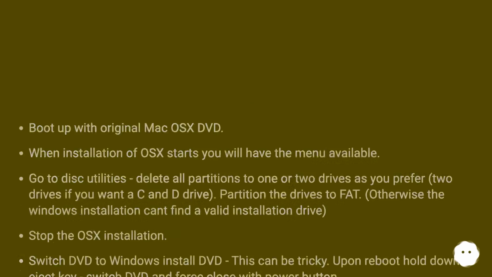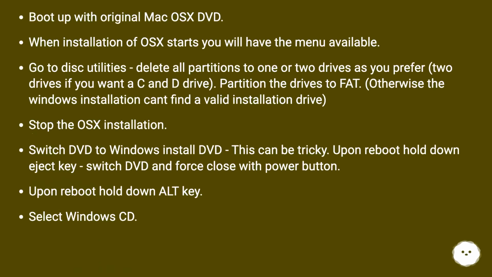Short and fat. Boot up with original Mac OS X DVD. When installation of OS X starts, you will have the menu available. Go to Disk Utilities, delete all partitions to 1 or 2 drives as you prefer, 2 drives if you want a C and D drive. Partition the drives to FAT. Otherwise, the Windows installation can't find a valid installation drive.